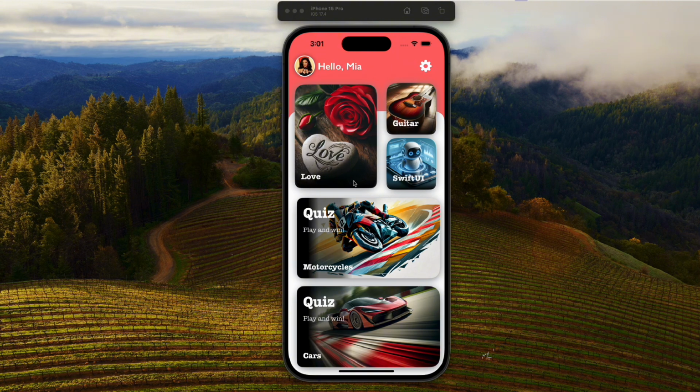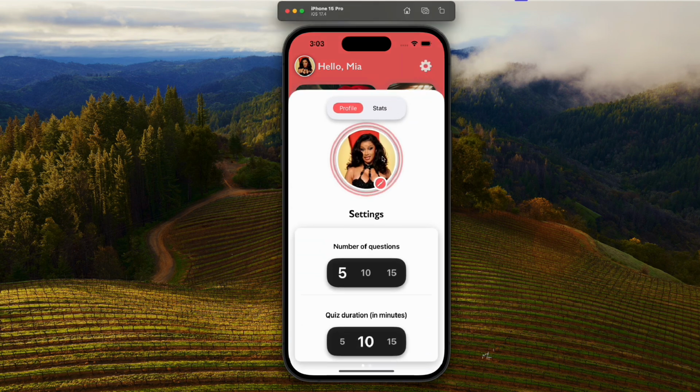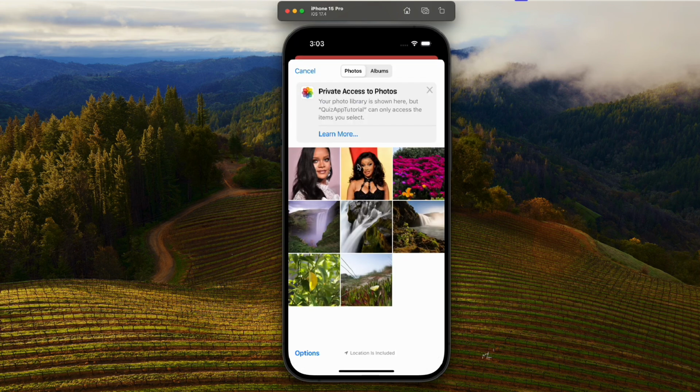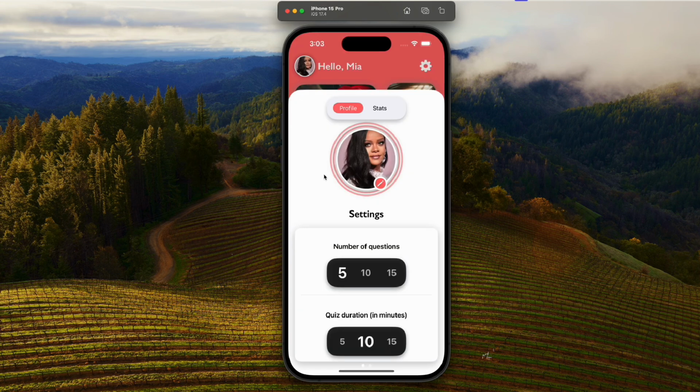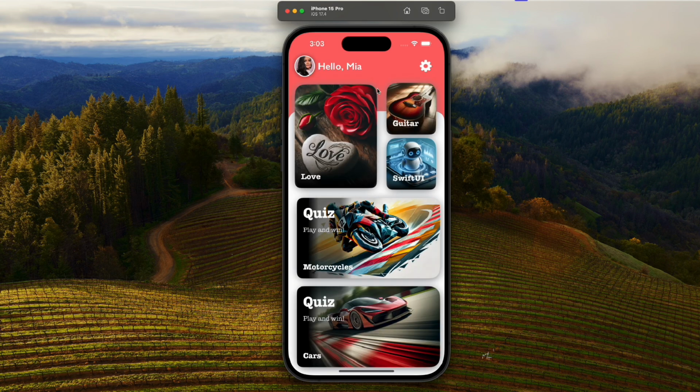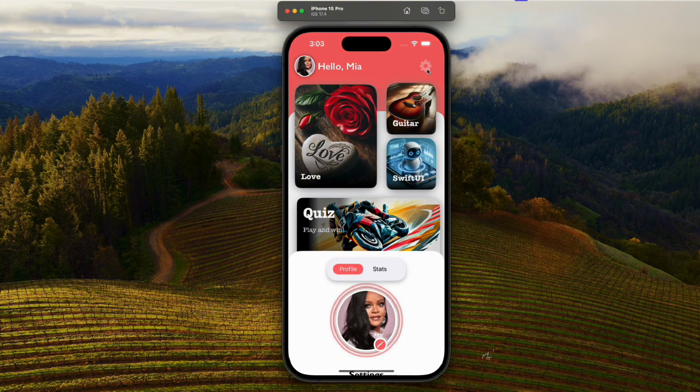Now let's take a look at this settings icon. If we come here, as you can see on these settings, we have the ability to first of all change this image. Let's do that. If we want to select a different image, for example Rihanna, as you can see we have a different image, and on the main screen the selected image will also update. So let's go back to our settings.